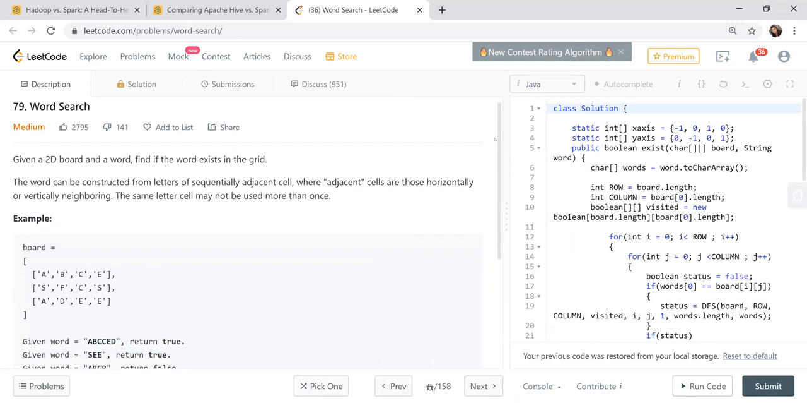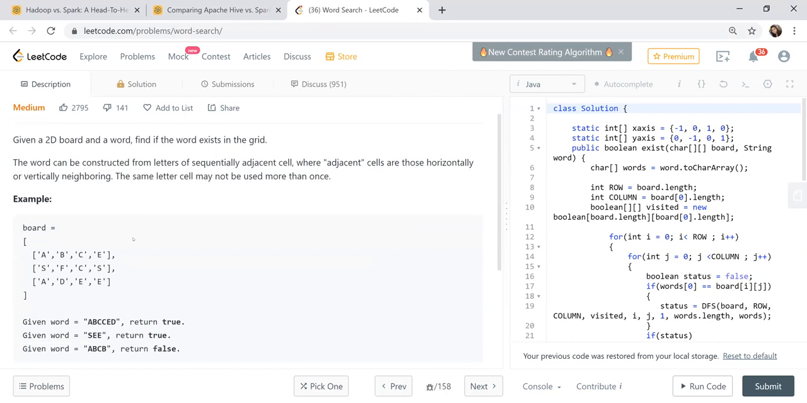So what the second question is, we are given a board with all the characters, and we need to find whether a particular word is present in the grid or provided board or not. And we can move horizontally as well as vertically to adjacent cells: right, left, up, and down. And the main thing is the same letter may not be used more than once.